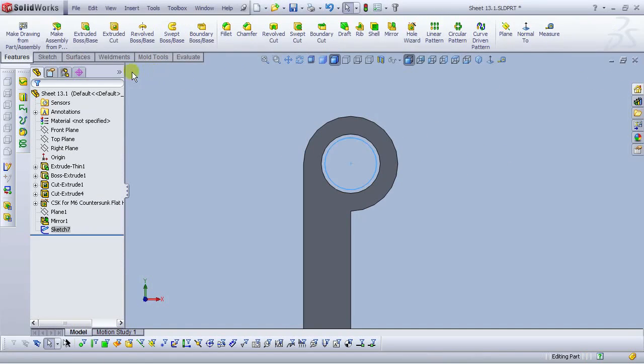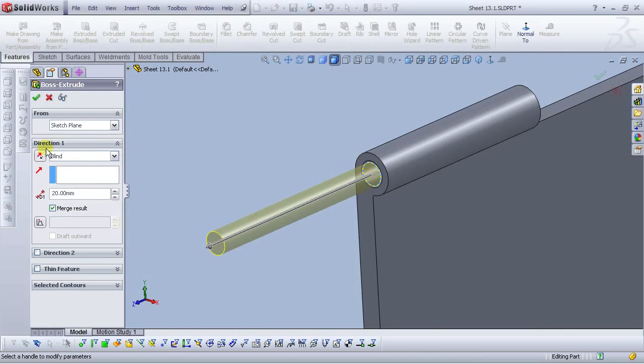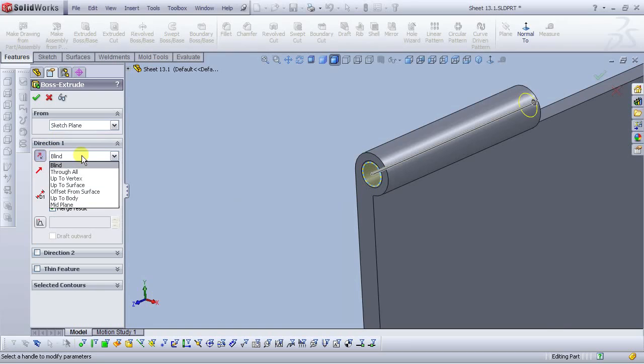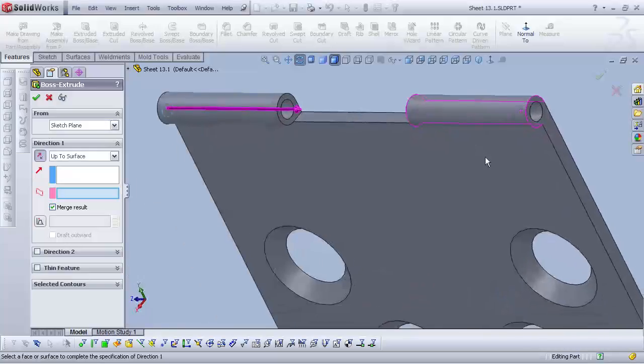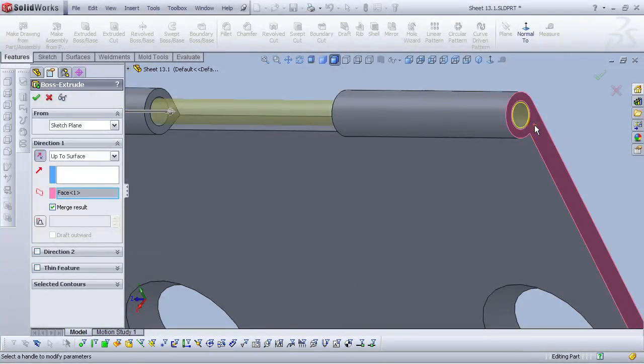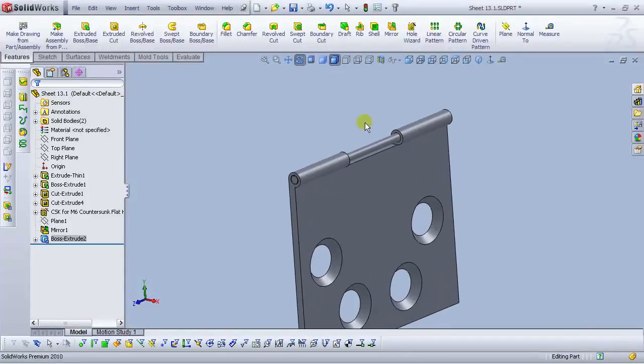Exit the sketch. Go to Extruded Boss/Base. Select reverse direction, and for the end condition select up to surface. For the surface select this face here. Select OK. Looks good.